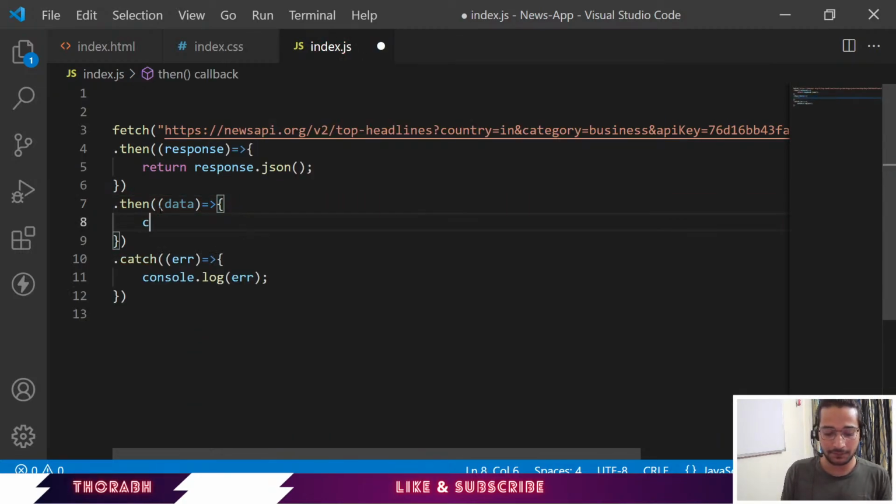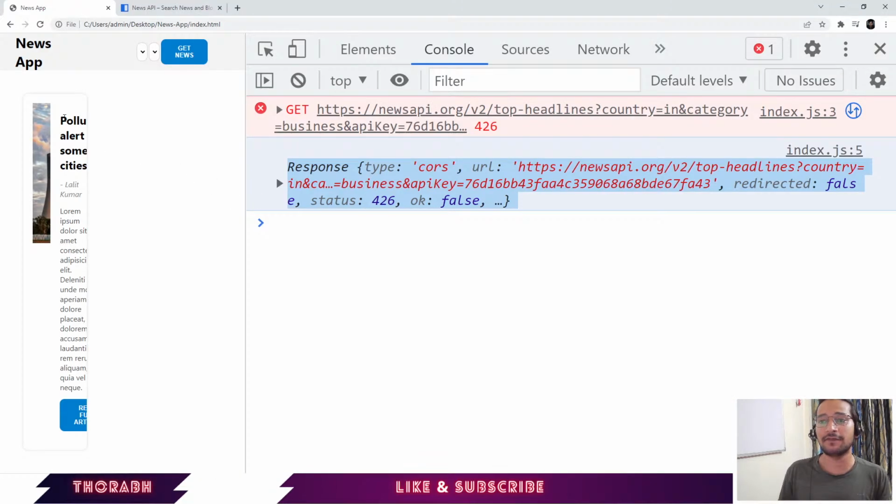And now console.log the actual data. That's all. Now let's see if it is working, everyone.